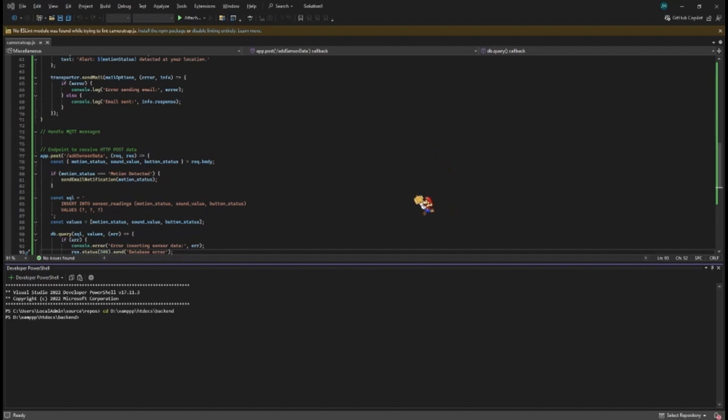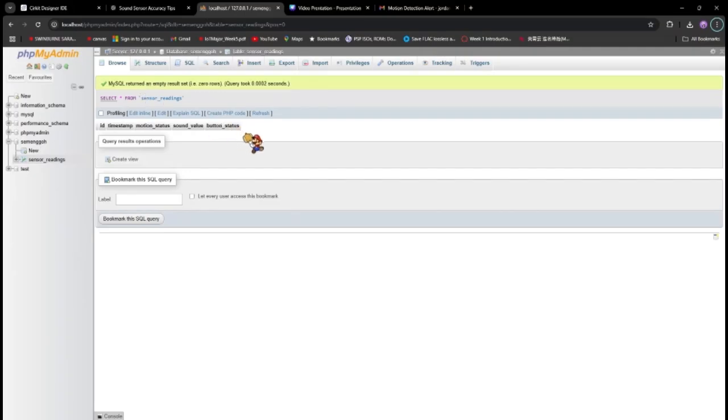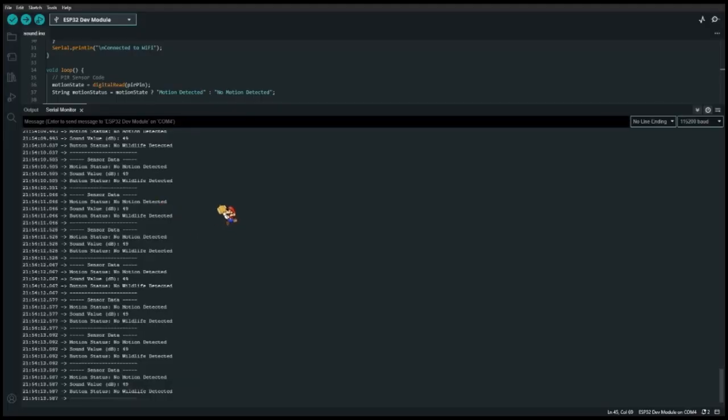Then we go back to VS Code and create the database by entering node, followed by the file name. So we go to localhost phpMyAdmin, and we can see the database is successfully created, but it is empty now because the motion is not detected and the trap is not triggered. Go back to the Arduino IDE to show what happens if the motion is detected or the trap is triggered.